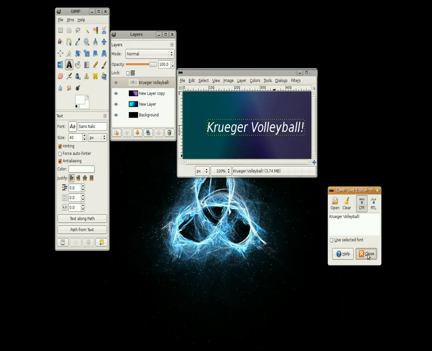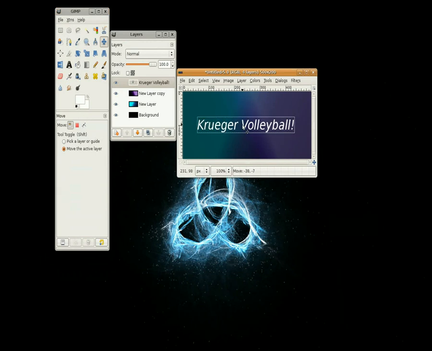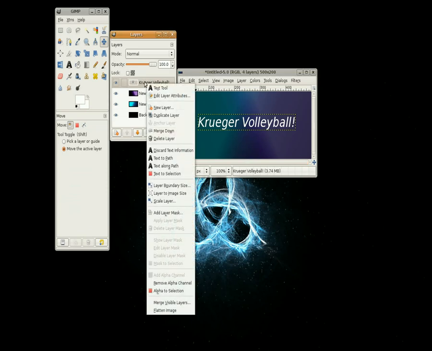I'm going to take it, and I'm going to slide it right in the center like that. Okay. The next thing we're going to do is I'm going to right-click in the layer dialog on the text layer that was just created. And I'm going to select Alpha to selection. And what that does is it takes the selection tool and it selects any alpha that's on that layer.